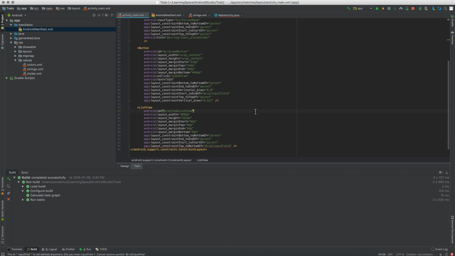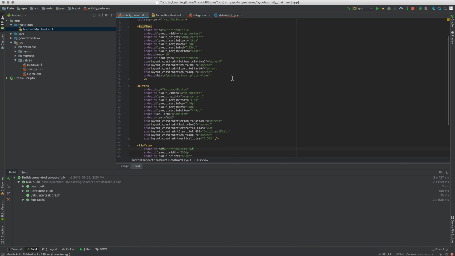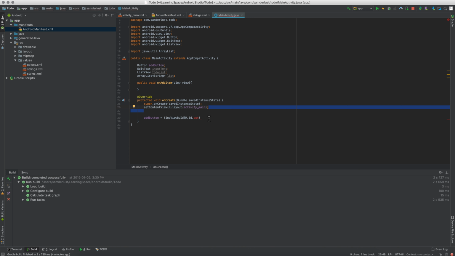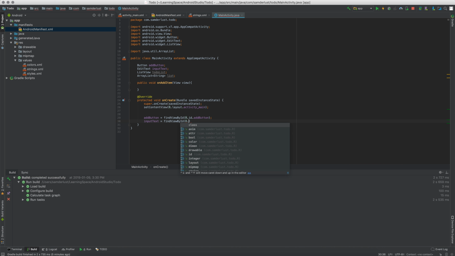Oh, this uses constraint layout, so it's related to everything. Okay. We had the add button. Okay. Next thing is the input text. Go to findViewById. It's familiar to getElementById in the DOM when you work with the web. So this is something similar. So next is the input text.